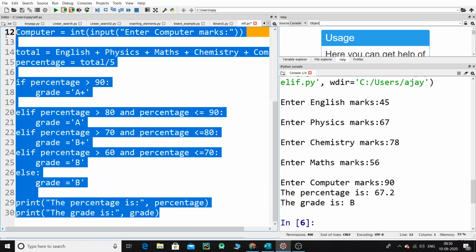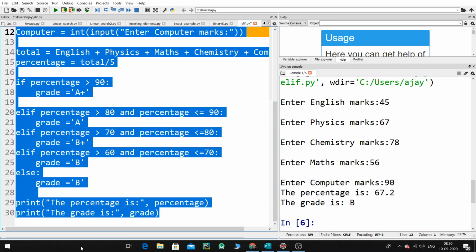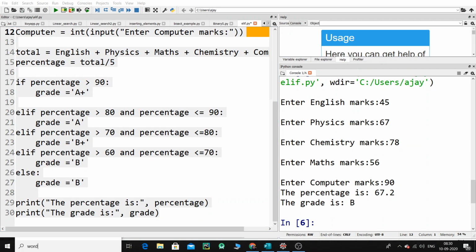So I hope this is very much clear to you. So I'm going to copy this and going to give it to you in a PDF file. So let me just paste this. So children, please practice this. This requires a lot of practice.